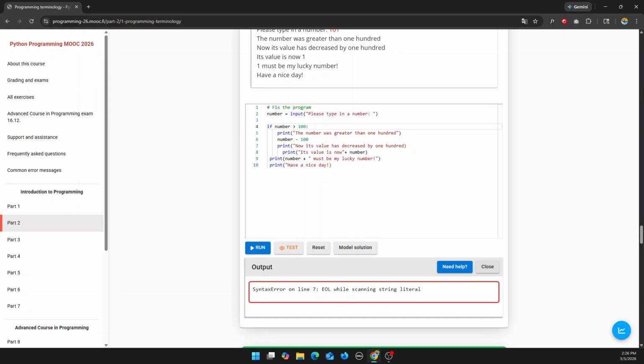So let's find line 7. It's a print statement. It says print "now its value has decreased by 100. So we have an opening double quotes here, but we're missing a closing one, so that should fix that error. Hit run. Now we have another error, indentation on line 8, unexpected indent.